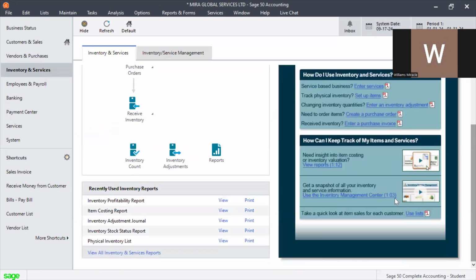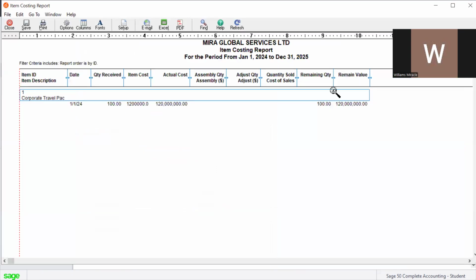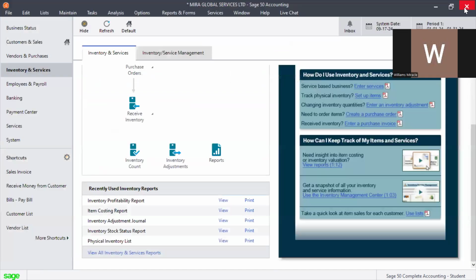What do we do? Now, if you open your inventory and services dashboard, you also see those reports below as shortcuts for you. Inventory profitability, item costing reports. You can also view it, inventory adjustment journal. You can also see the cost and all of that. Okay, so how do we take care of our sales? For sales transactions, you create a sales invoice for your customer. So how do we do that?